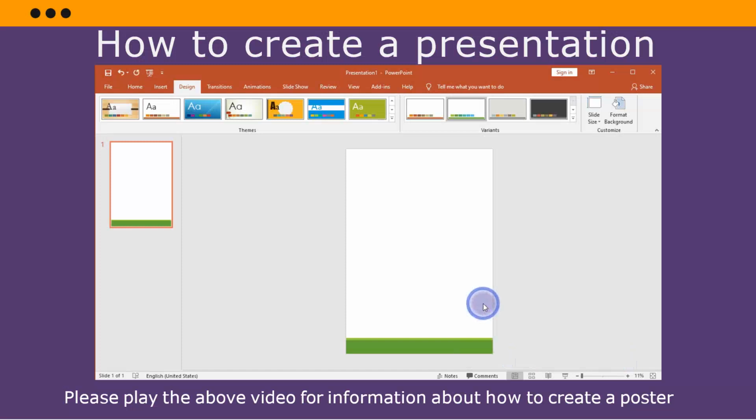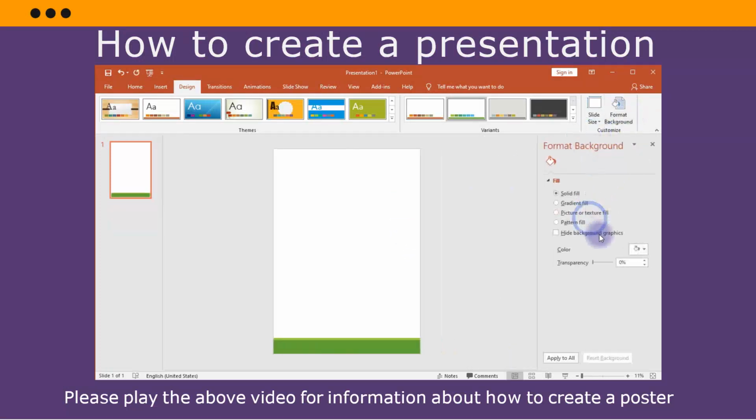If you don't like the default color and you want to change it, then make sure you are on Design tab, click Format Background. In Fill menu, choose Solid Fill and choose your color whichever you like. Then start putting your content in.